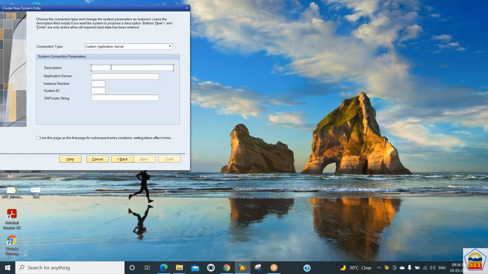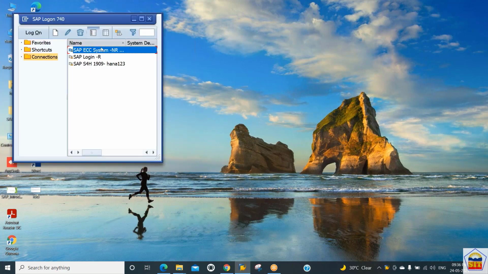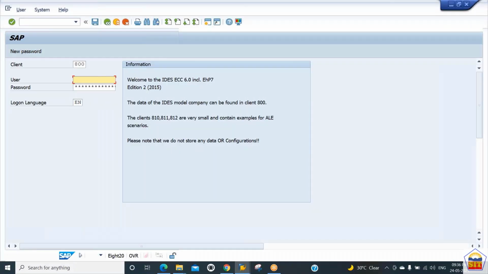Here you need to give the description. I'll share with you what you need to write here in the description: server, application, instance, system ID. After that, you will see this finish button get enabled, and then you will be able to see this type of link. Okay, so now you can double click on this, and for that you need to have the user ID and password.